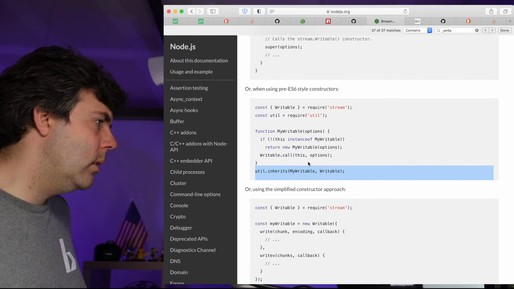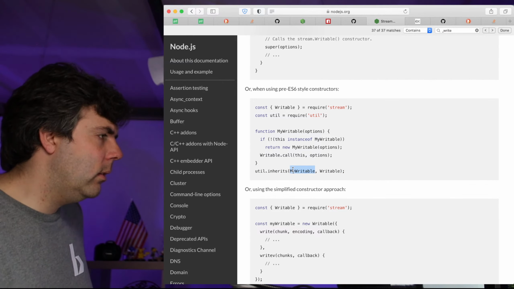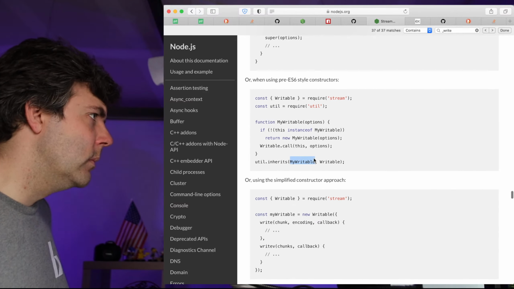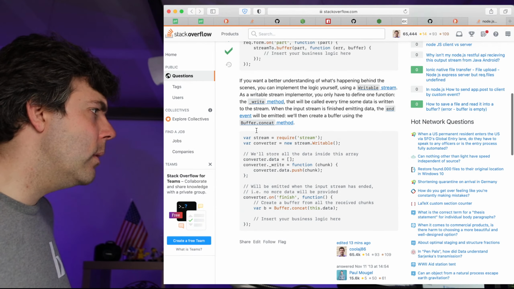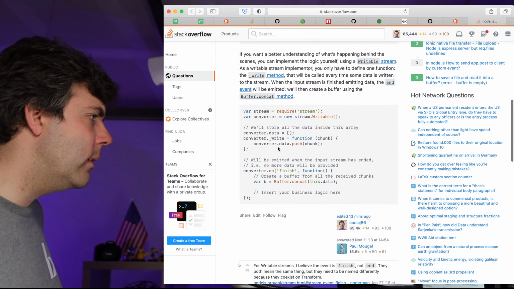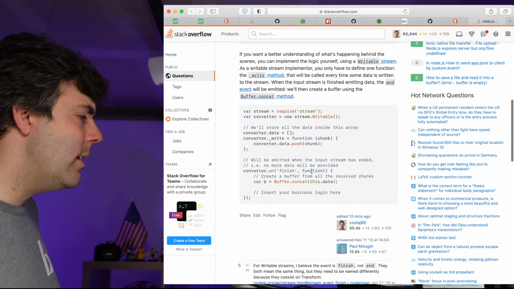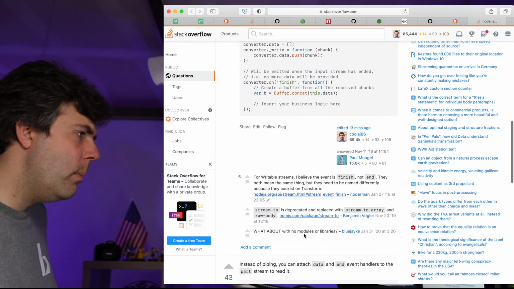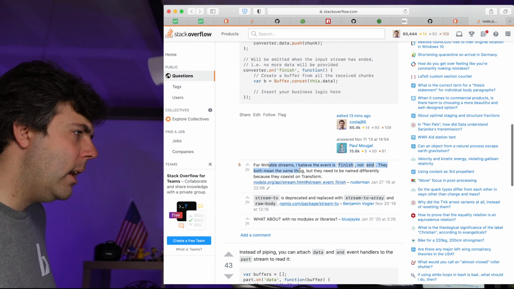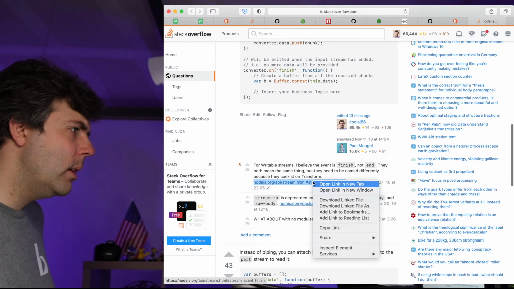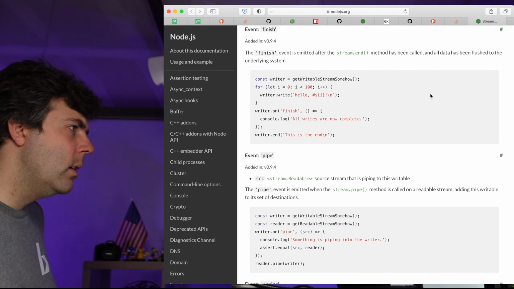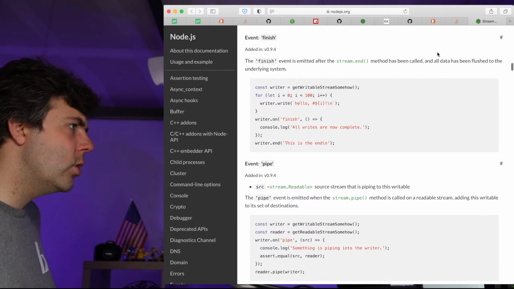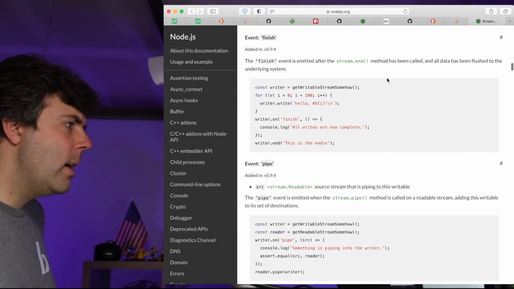Inherits. I don't know if that's accurate. Let me go look at the Stack Overflow again. So this is the one that's accepted that I just edited to clarify the comments and stuff. Okay. Will be emitted when the input stream has ended. No more data will be provided. That's not entirely true. Deprecated, replace with stream to array. What about no modules or libraries? That's been added. Writable streams are named differently because they coexist on transform. That's why they're named differently. Event finish. Writer write on finish end. Writer dot end.